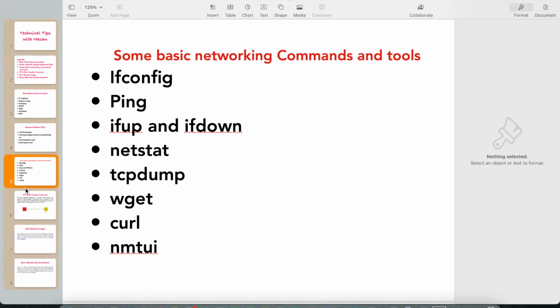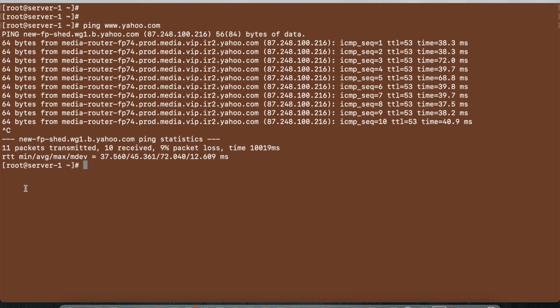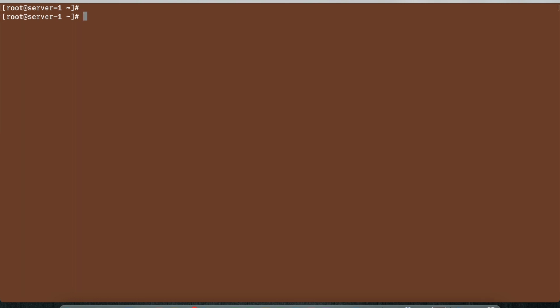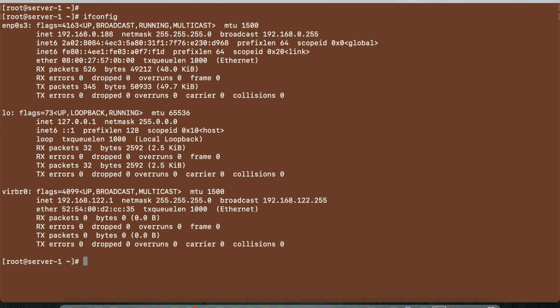Next one is ifup and ifdown. Those are the commands which we use to turn off or shut down the interface cards, and we can then turn them back on as well. So I will give you an example. If I say ifconfig here, you can see that this is our public interface, a bridge adapter, through which we are connected to this VM.